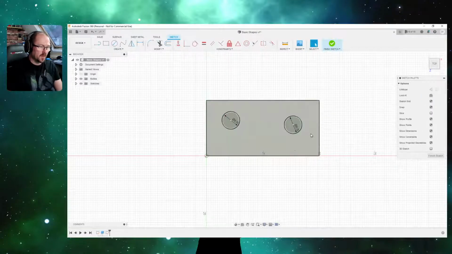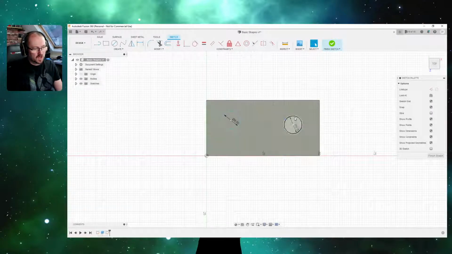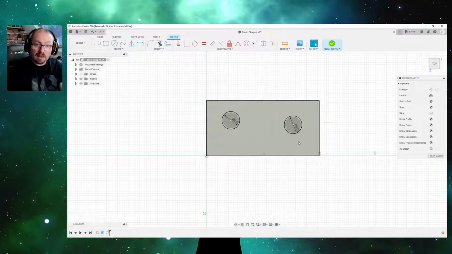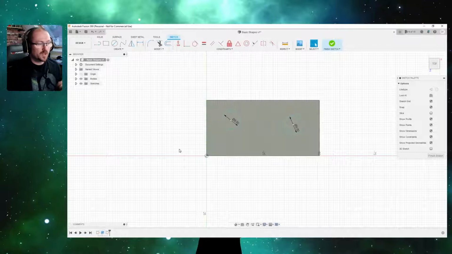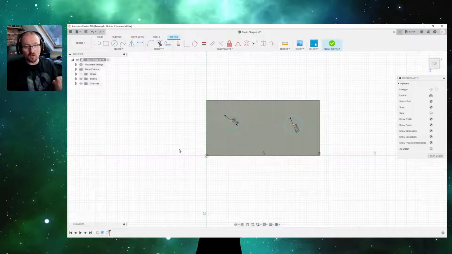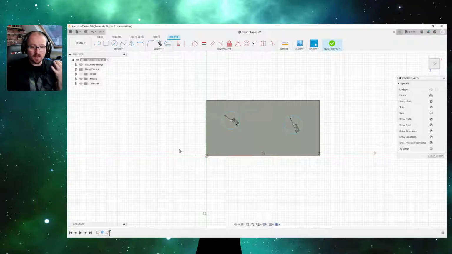Now you'll notice that these holes are not centered, and they're not uniformly dimensioned throughout the object, which is absolutely fine. This is a quick and dirty way of getting your sketches into a usable state.